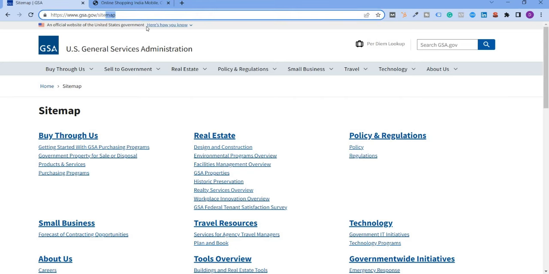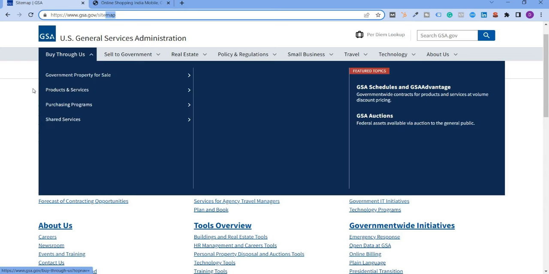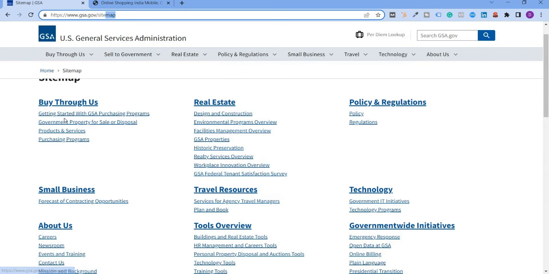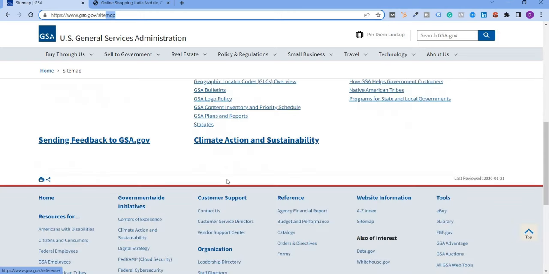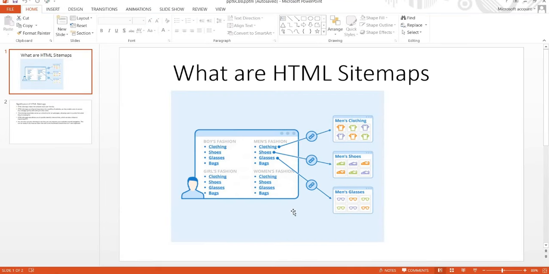This is the official website of the US government, and you will see here the same pages that you'll see in the drop down menu. You'll find all the pages. So it gives a pretty handy reference to a user. It's not for the crawler. HTML sitemap is for the user. It compiles all the pages basically in one place.